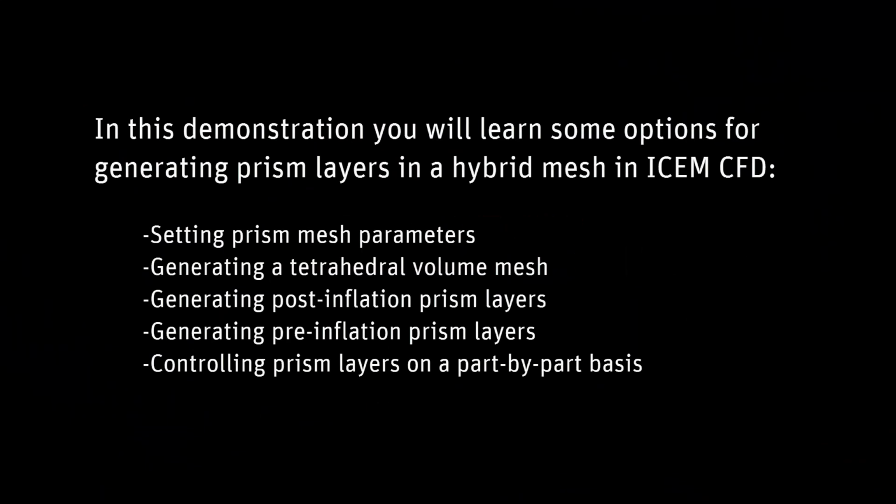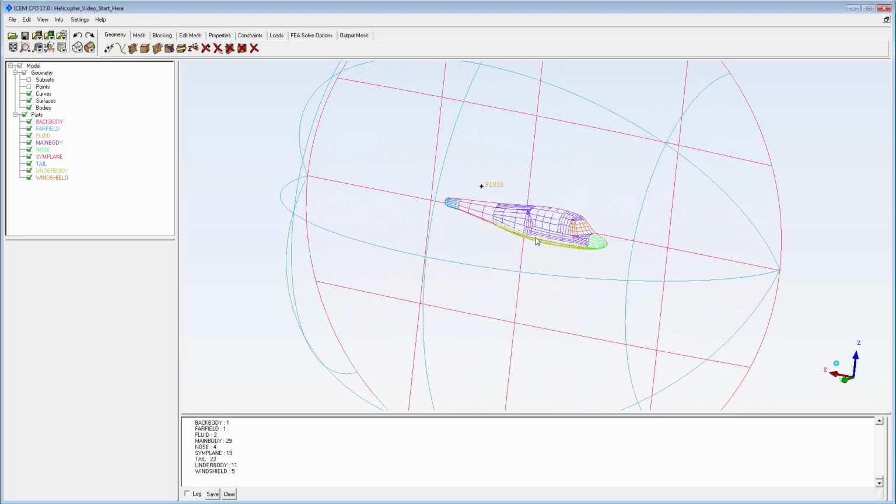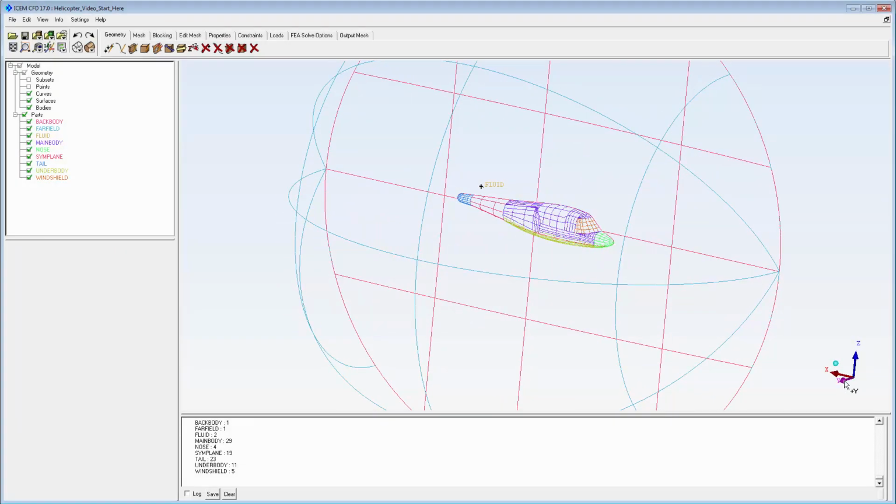In this video, you will learn about Prism layer options in a hybrid mesh in ICEM CFD. A generic CFD model of a helicopter body is used.